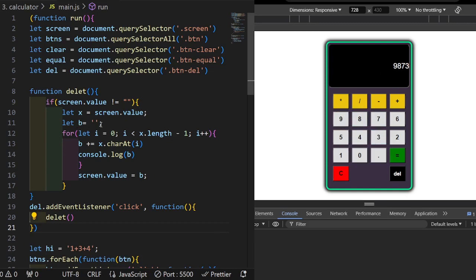The next thing I say is let b equal an empty string. This is a conditional statement, sorry, a looping statement that loops through the length of my string in my input, as in my screen, and every time it loops, it's going to add one digit, or one value, or one item from this string to this b variable, right? So every time it loops, b is equal to x.charAt(i). So x is this guy, so the character at i is this first guy.